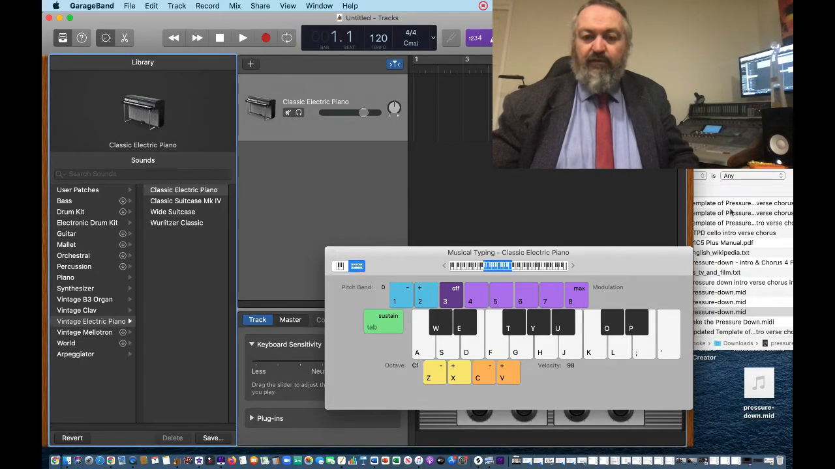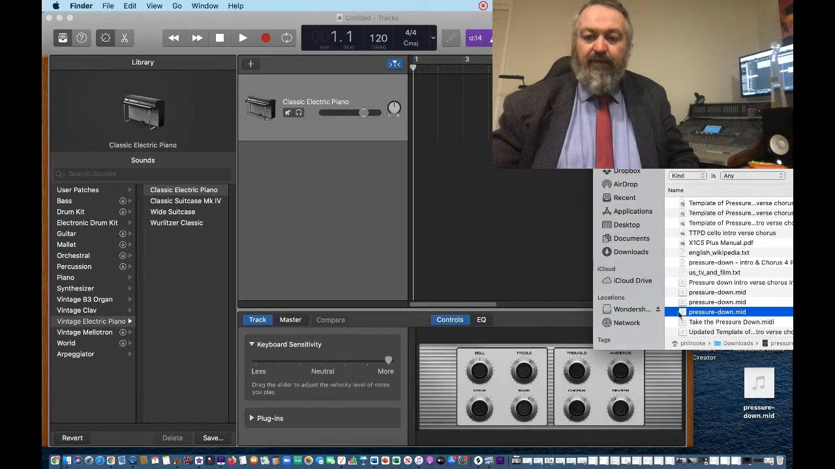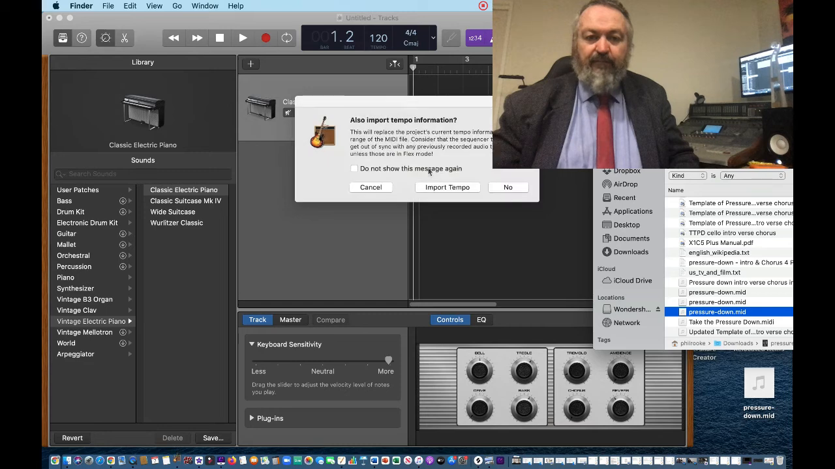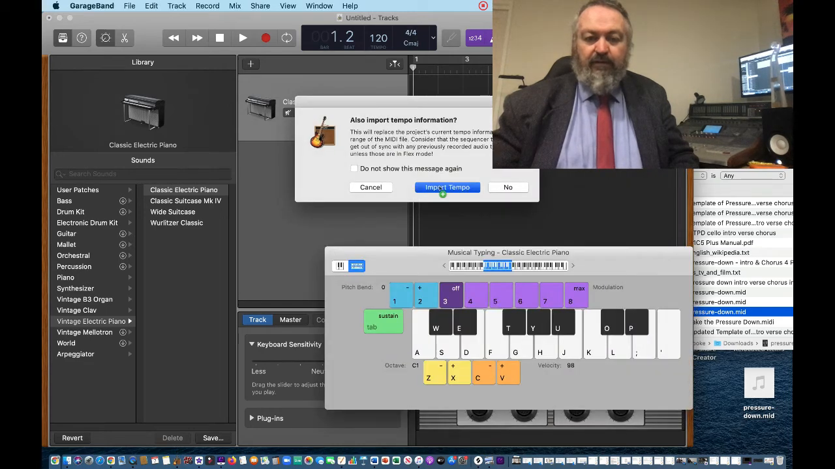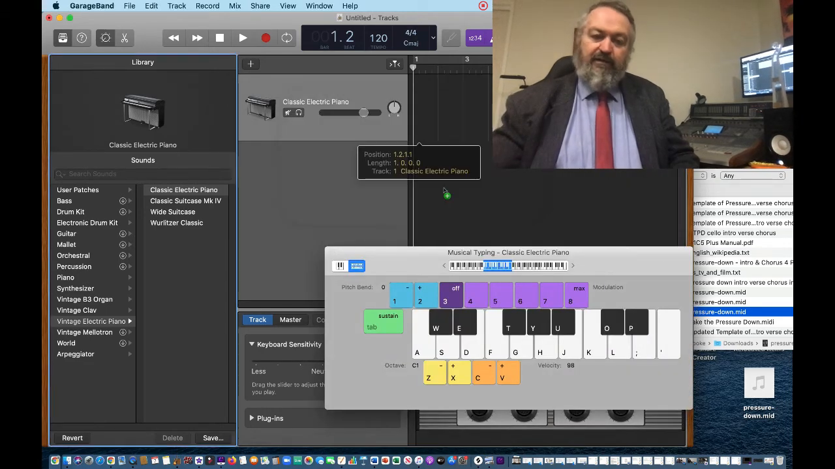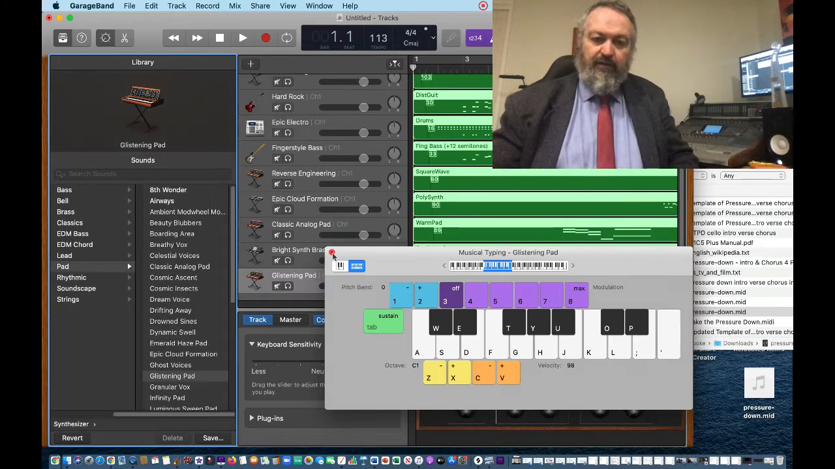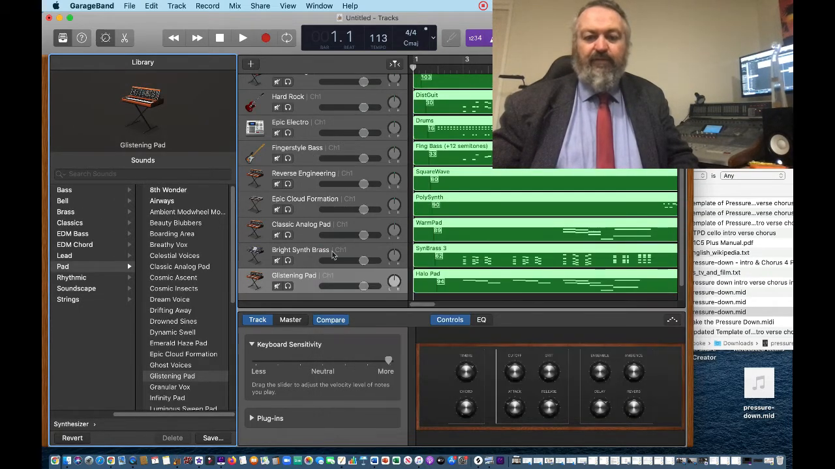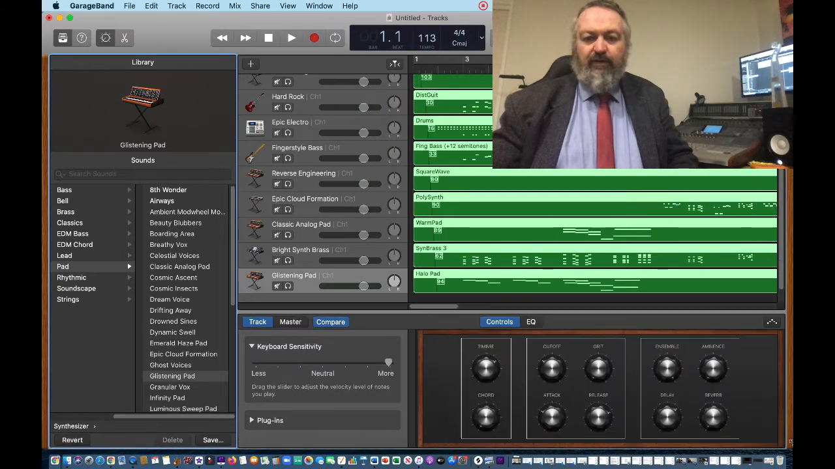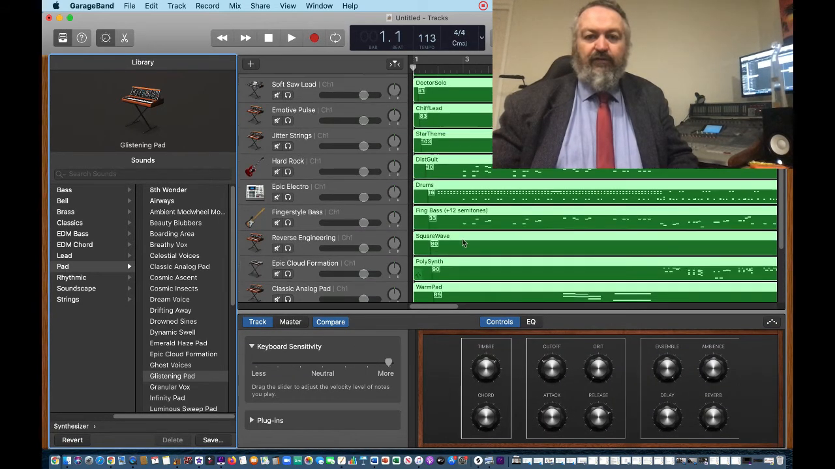For GarageBand users, you could just double click and it'll open that up in GarageBand. Okay, so let's put that in there. Okay, and here's where GarageBand's got some great features. Now we don't need that, so just close that, open this window out a little bit, and let's have a listen to what we've got.